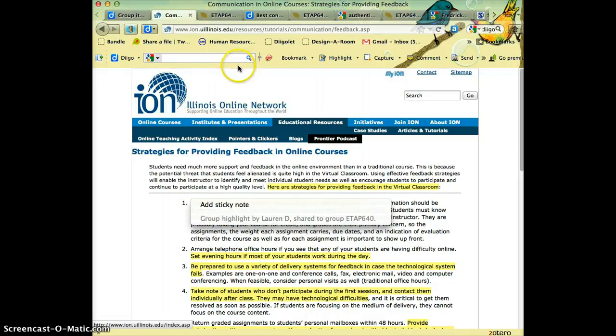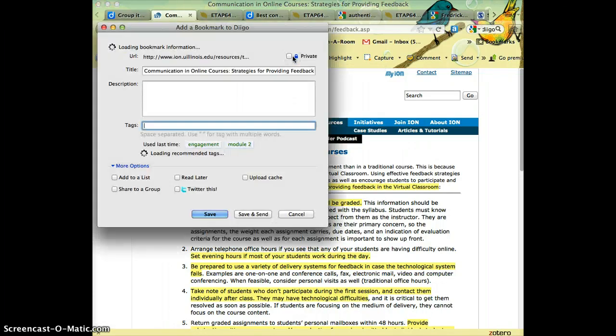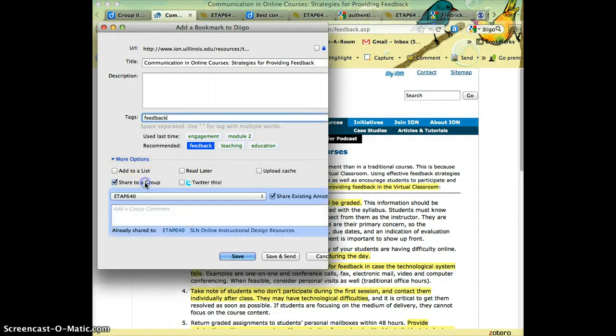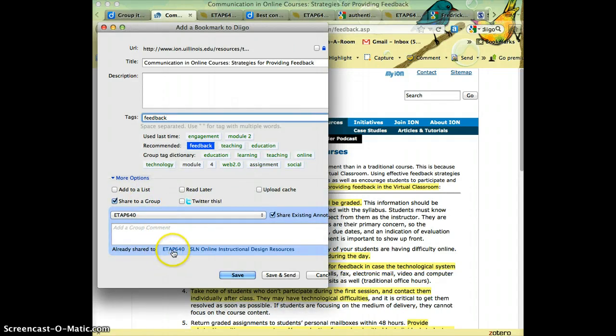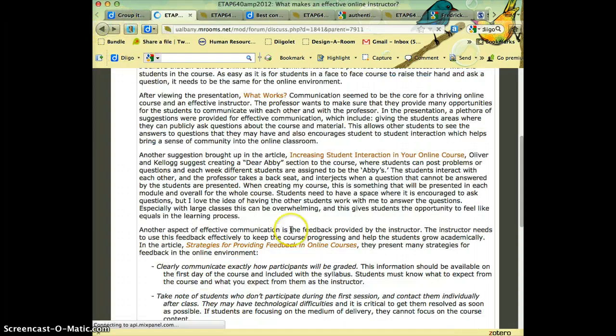I can also tell if a resource has been shared with the group by clicking on bookmark and then attempting to share it. And it says here that this resource has already been shared with the group ETAP640, and it has a tag of feedback, and the title is the title of the resource. So I know that in fact this resource has been bookmarked and shared. So that's one type of resource.